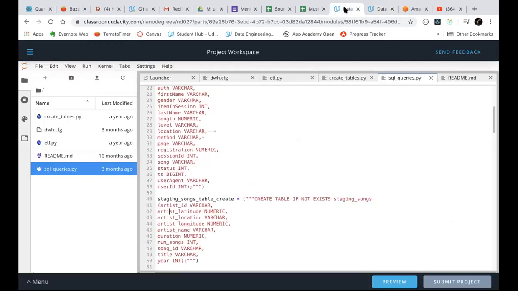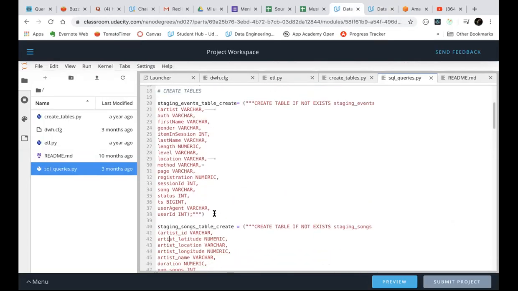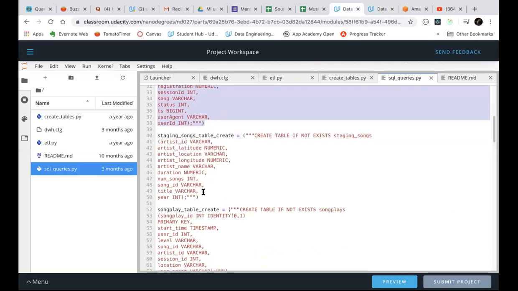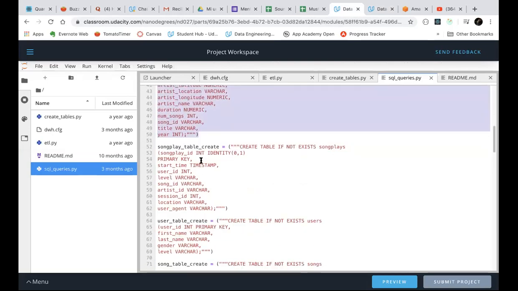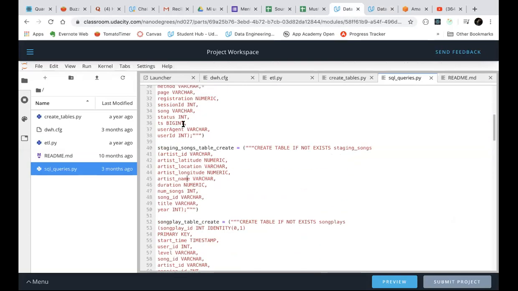Now that you have it, you have one table for this type of files, and the other table for this type of files. Correct. Now the other tables you can just create from the information in these two staging tables. Yeah, exactly.